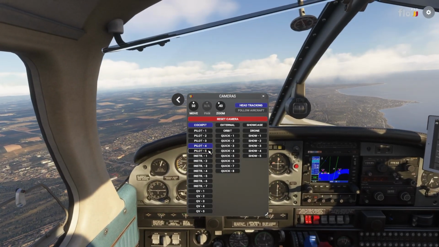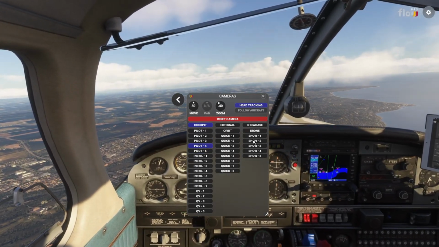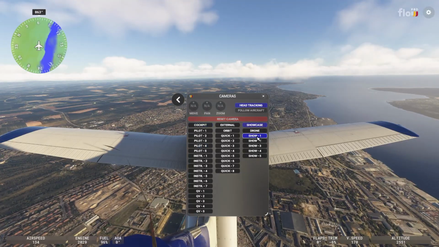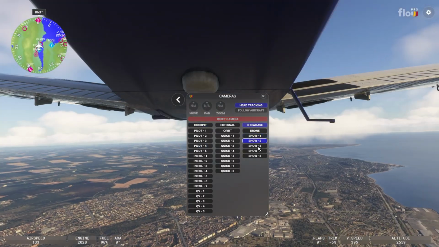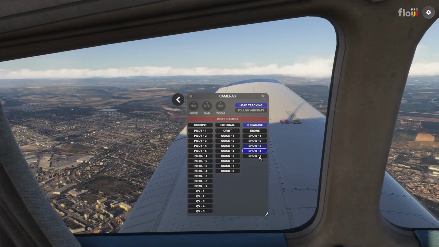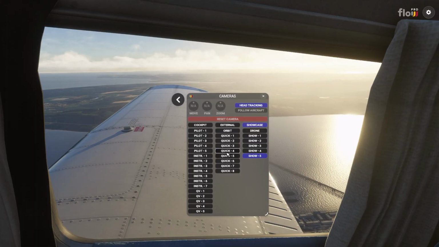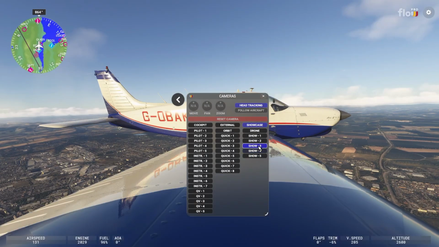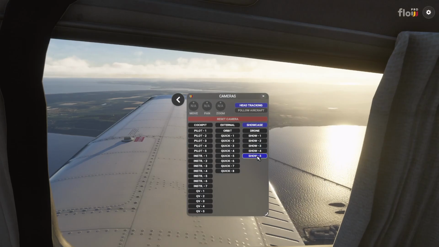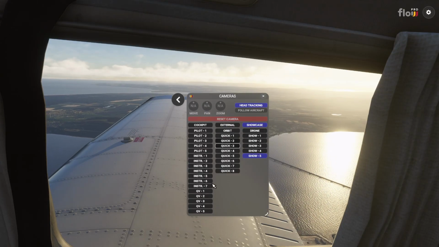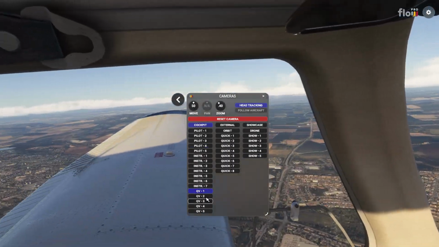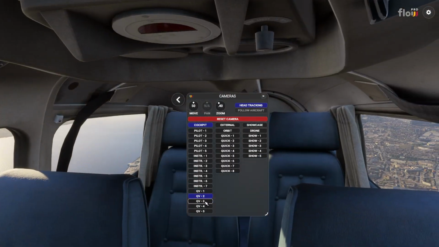And then pilots 4 and 5 are these two. So hang on, what are these? Okay, various drone showcase modes. Oh, I know what these are. These, I'm fairly sure, are two I set myself. Or is that what I've done here? Quick views. Oh no, they're on my quick views.